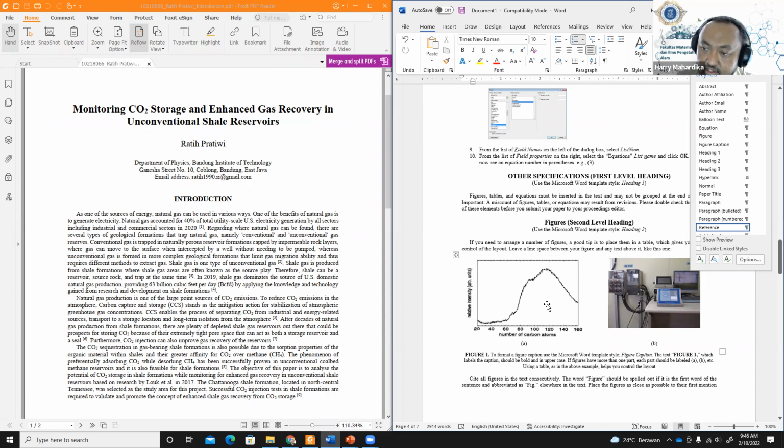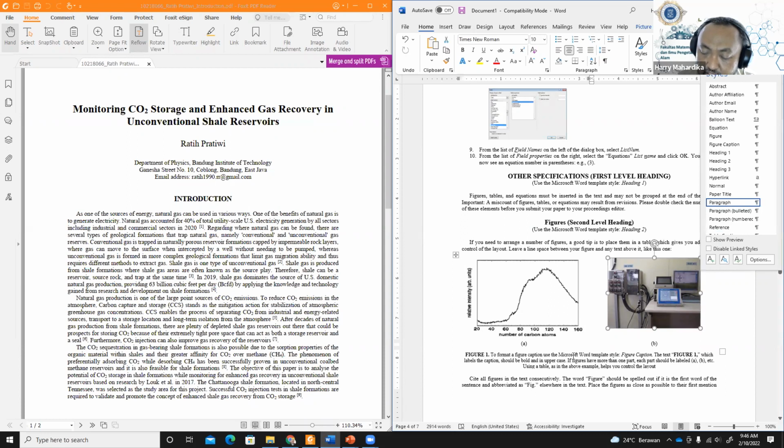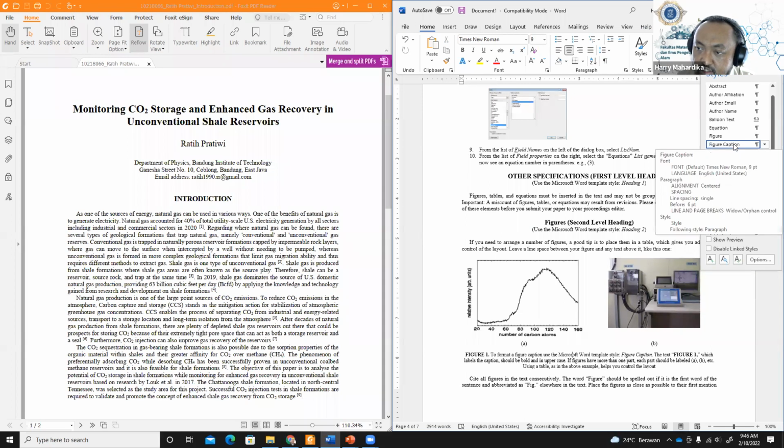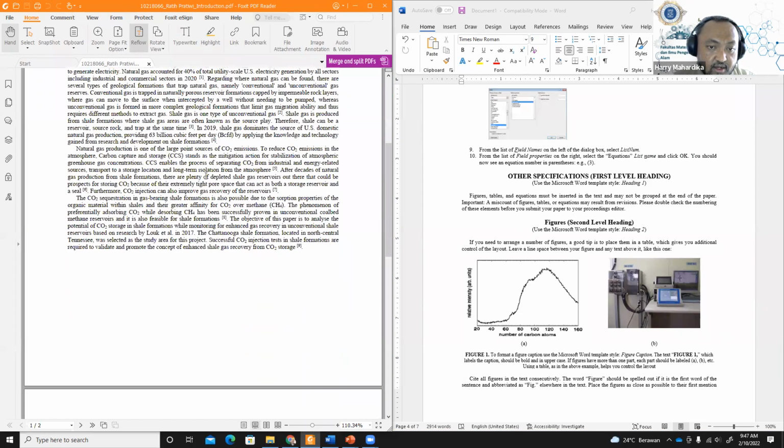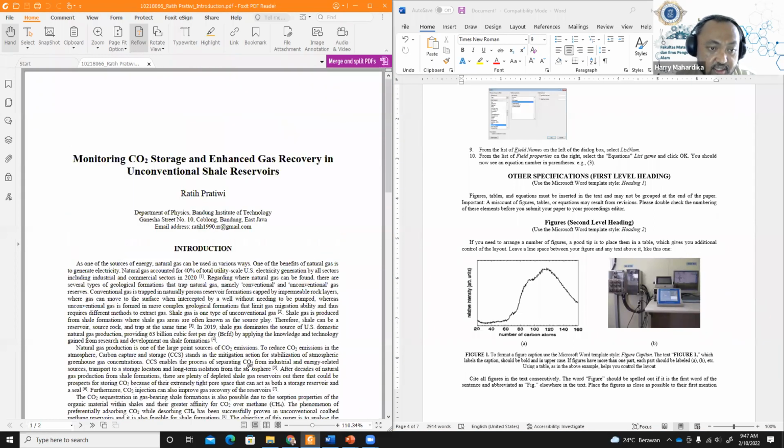For example, the format of the picture is a paragraph. However, the figure captions have their own designation, their own labels. Make sure you follow this one so that you could produce the introduction or the draft required for this assignment, like the example given here, like Rati's introduction that I showed you here.